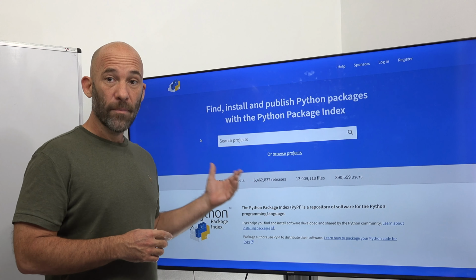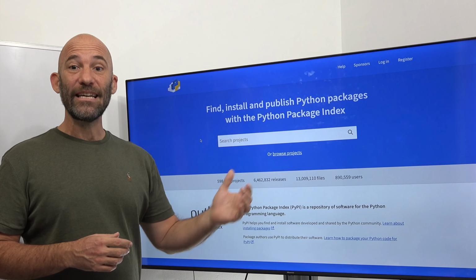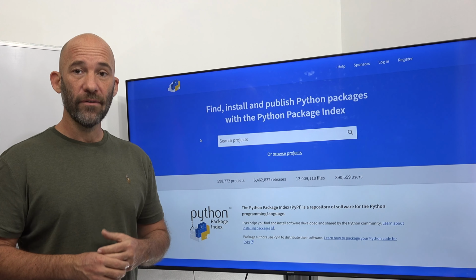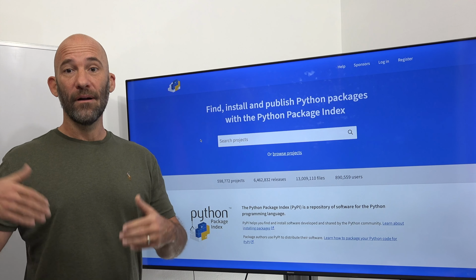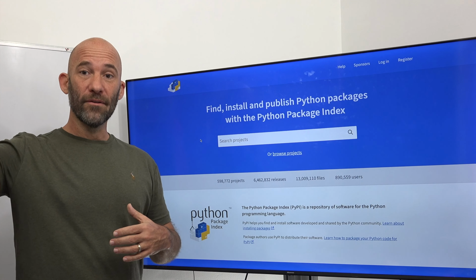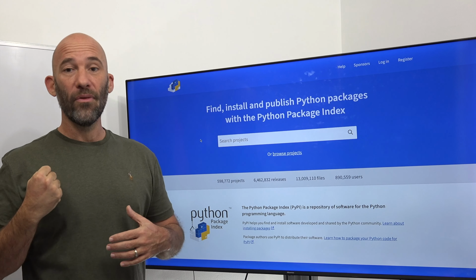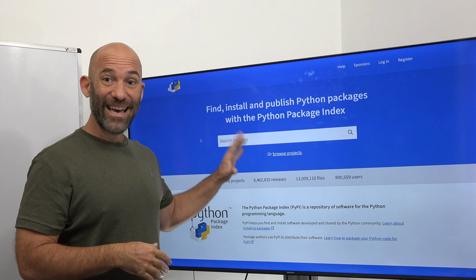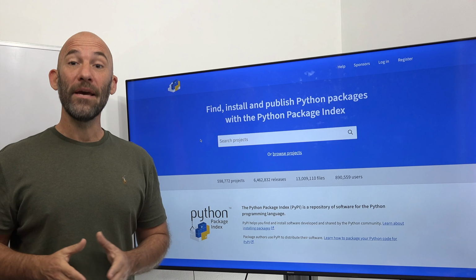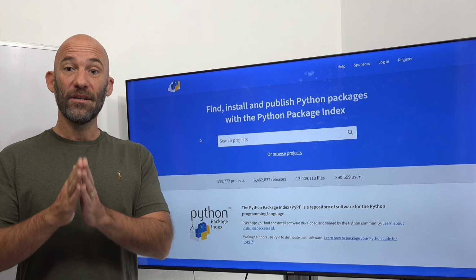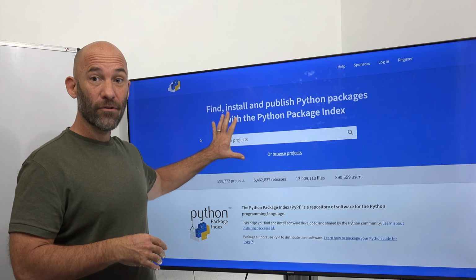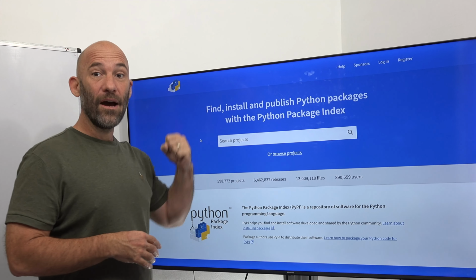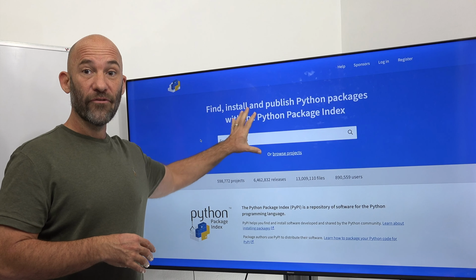So Python has a repository system much like Linux does, right? If you want to install Apache onto your Linux server, you do sudo apt install apache2, that will go out to the repository, get the information, pull the files into your system, and install it. Python has the same concept, and that's where PIP comes in. PIP is essentially the software that goes out to the repository, this is pypi.org, and then downloads the packages from this repository.